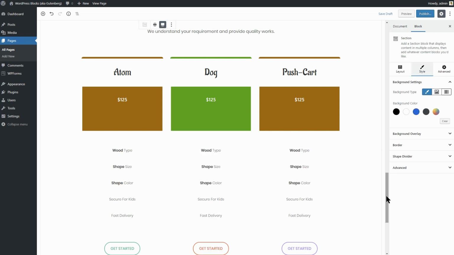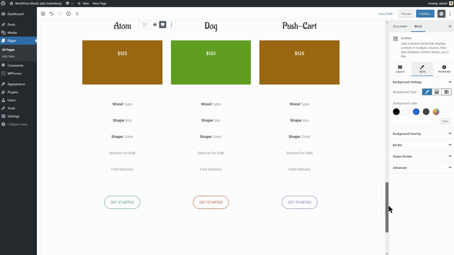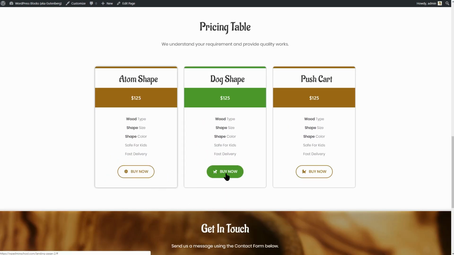Finally, let's change how the call to action buttons look by default and make them look and act exactly the way you see here.